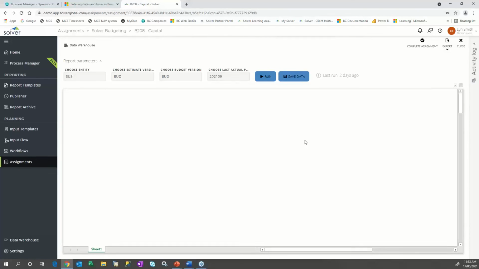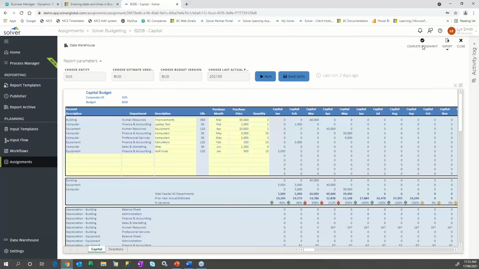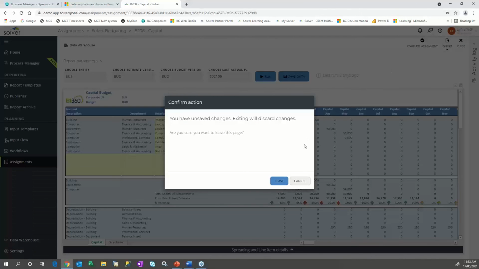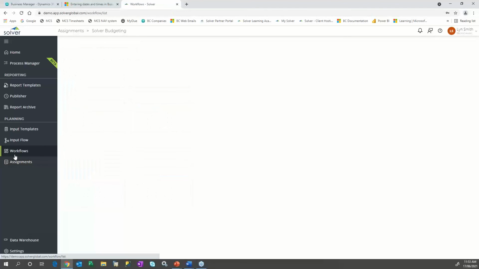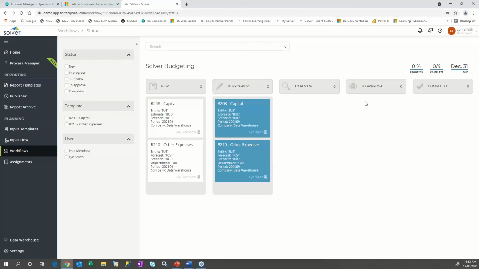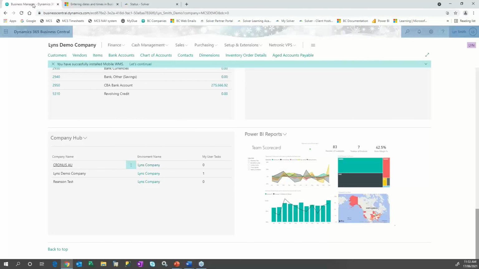So once I've actually entered my data and I have saved my data, all I need to do is come in and actually complete the assignment. So I can just enter the data that I need to, save it, and when I'm finished doing it, I can just complete my assignment. And what that allows you to do is, if I look at the workflow and I come back to Solver budgeting, it gives me as the reviewer what's actually happening. There's 2 new ones, 2 are in progress, how many have been reviewed, how many have been approved, and how many have been completed. So that's a very quick presentation on Solver, which is your corporate performance management tool.